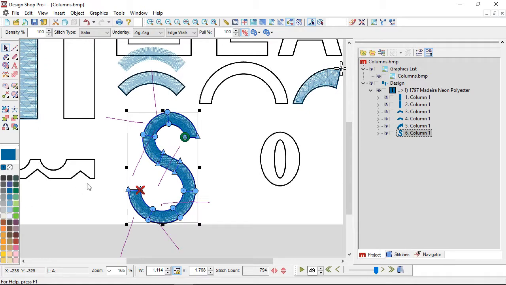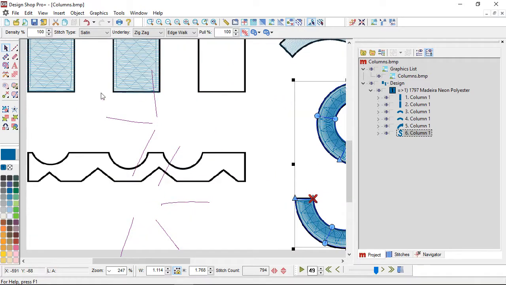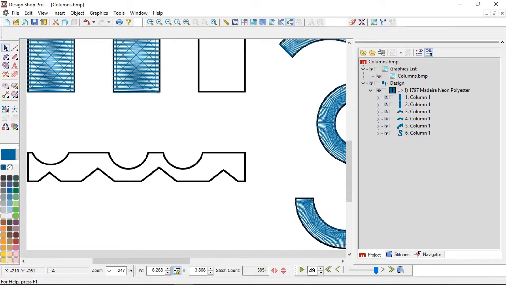All right, so what about something like this? Oh, I still have my lines on there. Let's clear those off. All right, so what about something like this? Can we do this with a column 1? Yes. Does it hurt my head? Yes. Do I recommend that you do it? No.